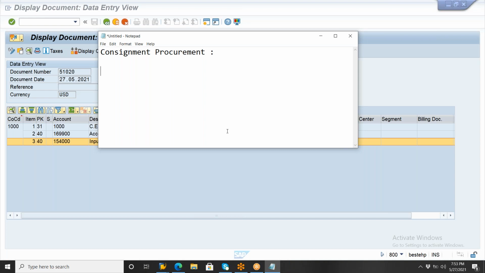So what is the prerequisite to perform the consignment procurement? You must create a purchase info record by selecting the info category consignment. After creating, whenever creating the order, the vendor will dispatch. After receiving this material, for internal consumption when you are issuing the material, the system is going to generate the material document. As per this material document, you need to create the invoice in MRKO transaction code. Based on this, we are going to pay to the vendor here.